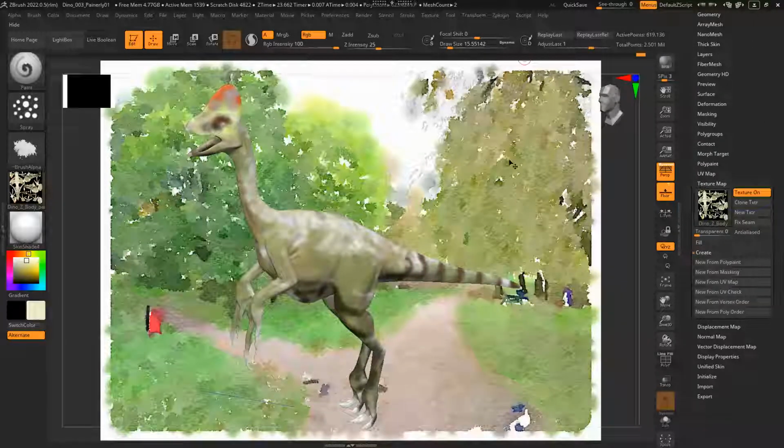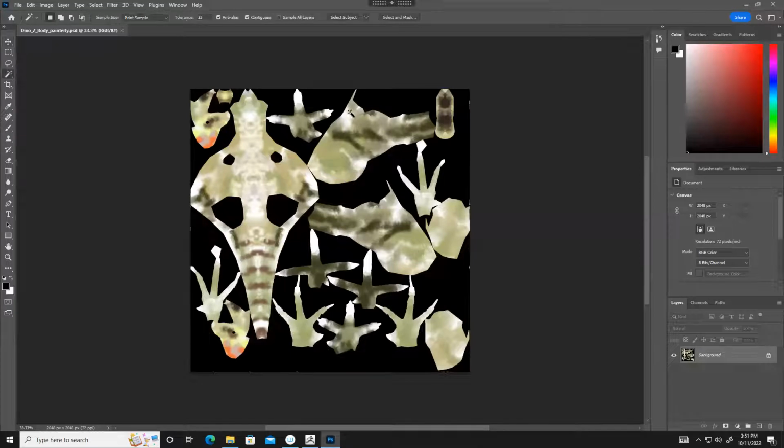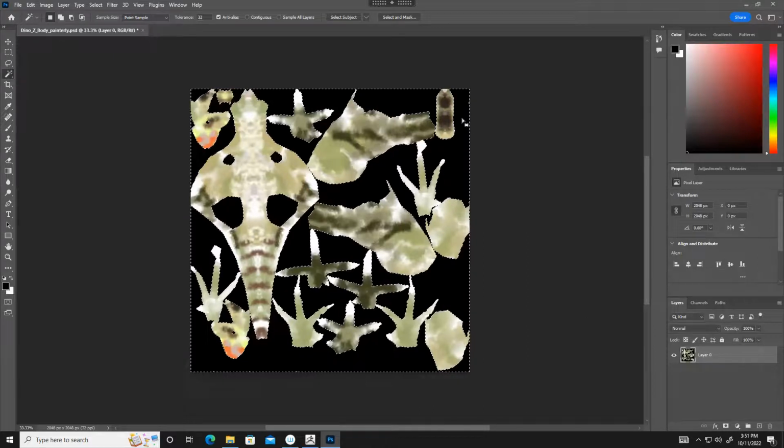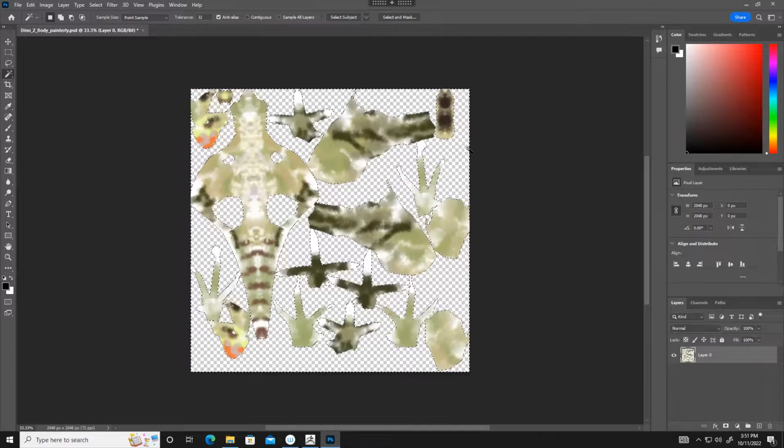So let me minimize this one here. I'm going to try doing the process again. I'm going to select all the black, non-contiguous, so I can select all the black, I'm sorry. I'm going to delete that and just unlock the layer, delete that. At the same time, I'm going to select with that magic wand, and I'm going to delete all white.